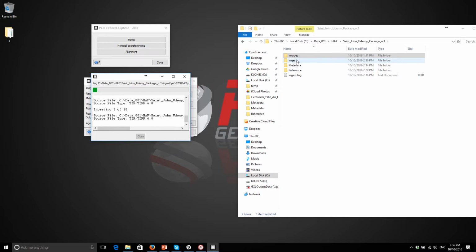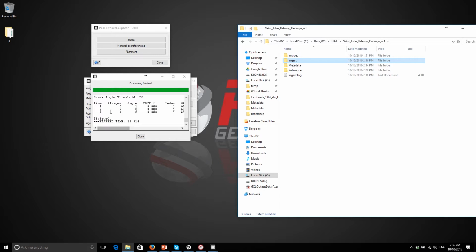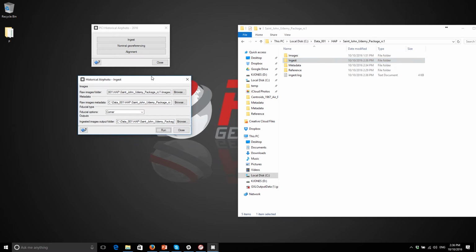You can see that it created an ingest folder, and it's creating several subfolders, all of the information that we're going to need to get going with our project. It's reading through the metadata file, associating it with the file that's on disk. And in a minute here, I'll show you what it's done so far. You can see that it's figured out that there are 3 flight lines, how many images per flight line, and the actual images that are associated with each one of those flight lines.